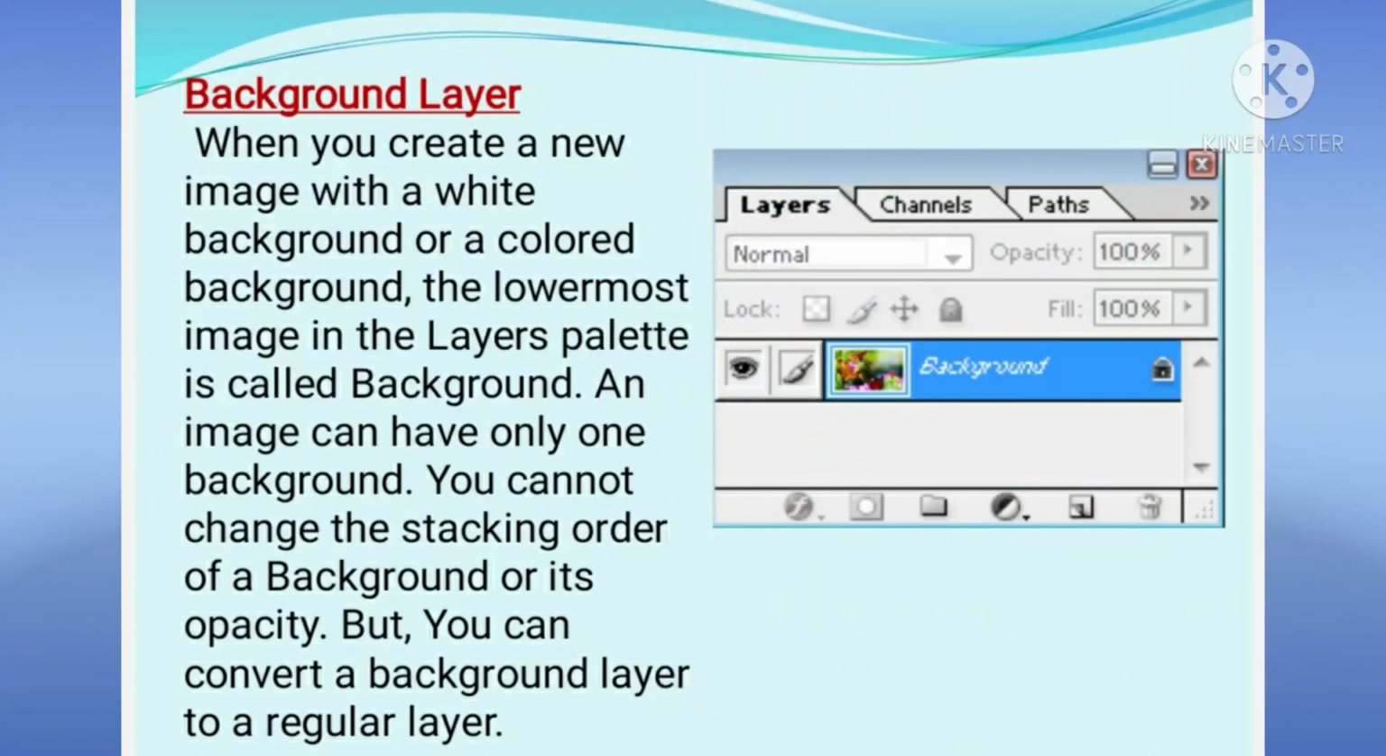Let's know about the background layer. When we create a new image with a white background or a colored background, the lowermost layer in the layer palette is the background. An image can have only one background. We cannot change the stacking order of a background or its opacity, but we can convert a background layer to a regular layer. In the image on the right hand side, you can see the background layer.